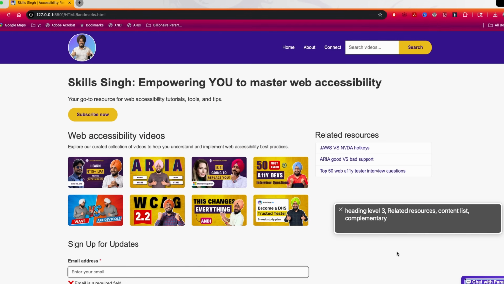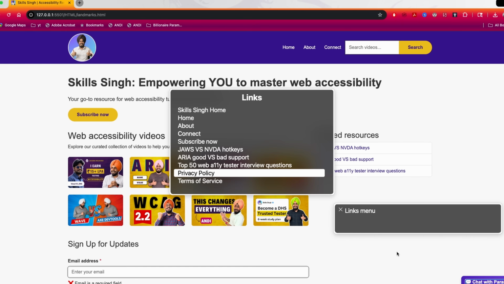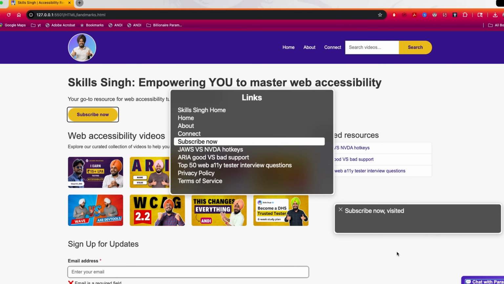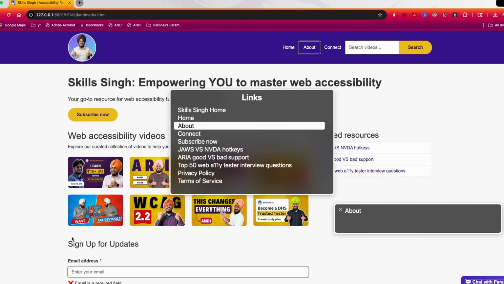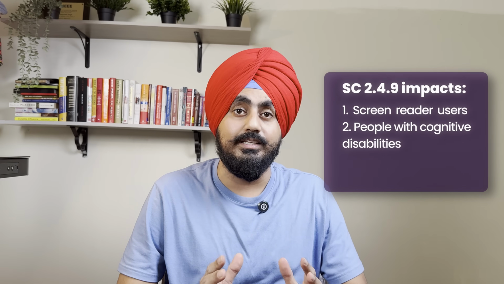List all links by opening the links menu. Read them. Do they make sense on their own? We must write link text that explains the destination clearly. If your link needs surrounding text to make sense, it's already broken.